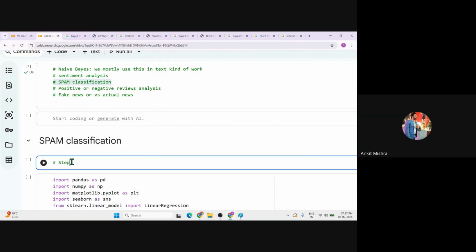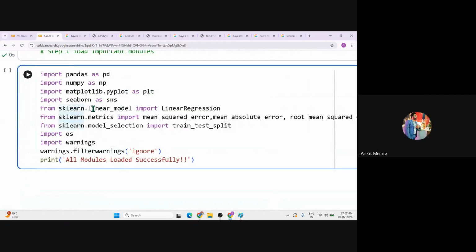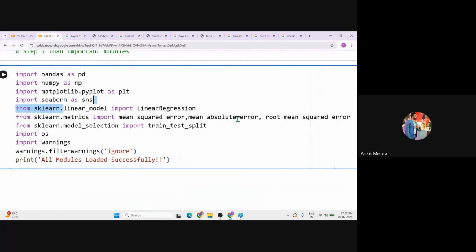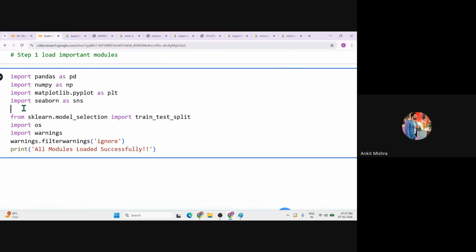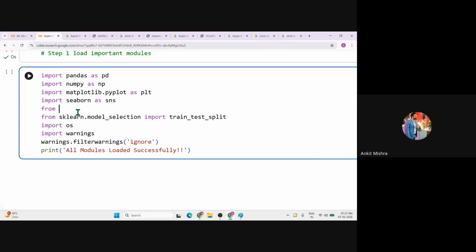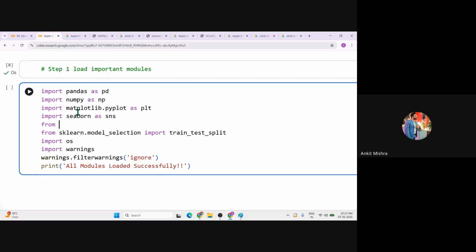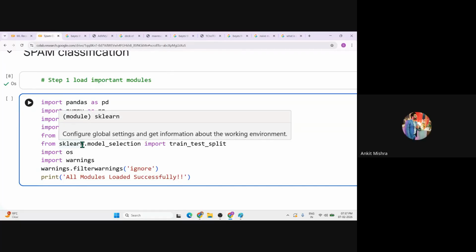Step one is to load important modules. Now we know that we are not going to use linear regression, and the errors as well, like mean squared and mean absolute, because the problem is related to classification. Instead of this, the rest of everything will remain the same. So let's import the naive Bayes model, and naive Bayes gives three different kinds of models, right? I'll let you know what exactly all these are.